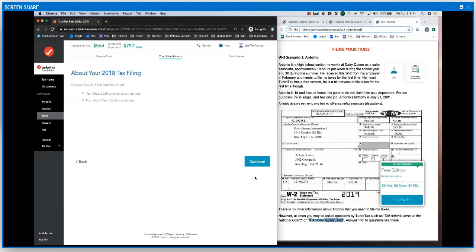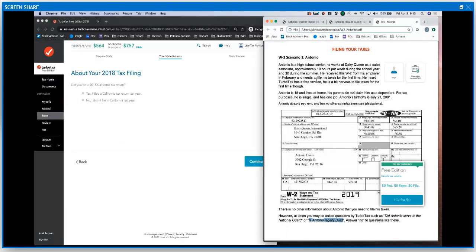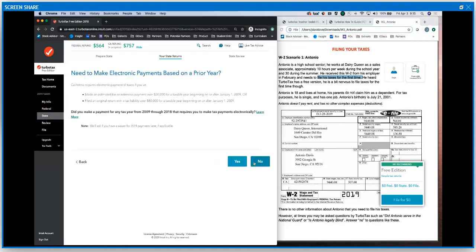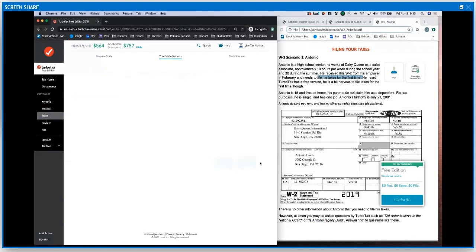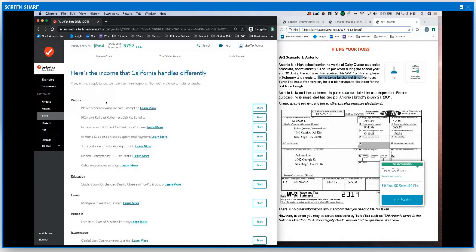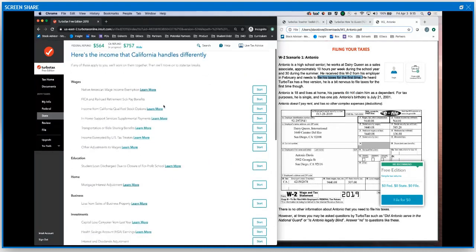All right, so did I file a 2018 tax return? If I look back at my W-2, it says I am going to file my taxes for the first time. So no, I did not file. Okay, need to make electronic payments? Nope. Do you have a dependent? No. Okay, click continue.